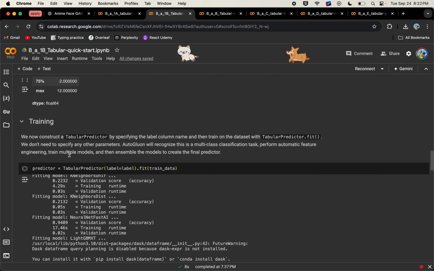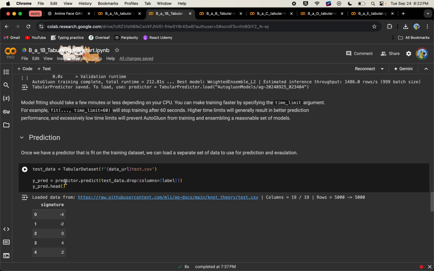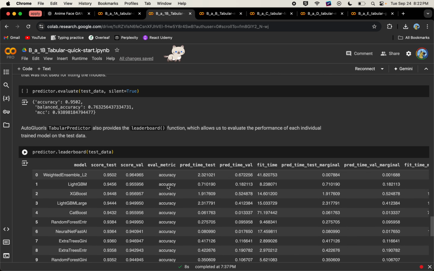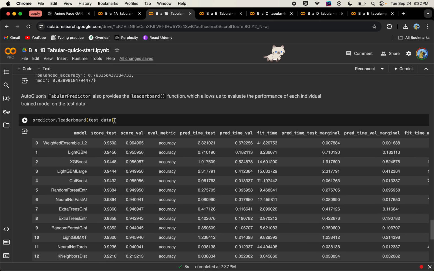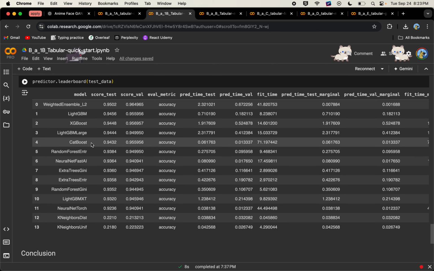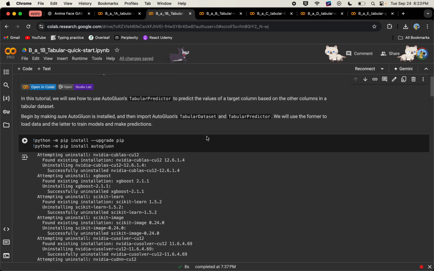And the other thing here is the training, where with a single piece of code we can feed the training data and train the entire model. Then here is the prediction section for us, and here is predictor.evaluate. These are direct steps, like with our data we can do it in a few minutes. And the predictor leaderboard test score will display the highest accuracy and for which model we are getting it. And this is all about the quick start of tabular datasets.